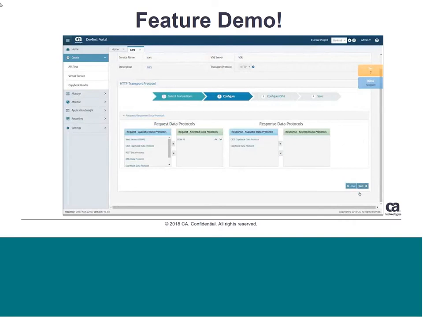And in the Configure step, you can see that the JSON data protocol was automatically selected on the request side. Because this service involves REST calls, I'm also going to add the REST protocol. And to do that, I just select the protocol in the available column and then click the arrow to move it to the selected column. And I'm ready to click Next.